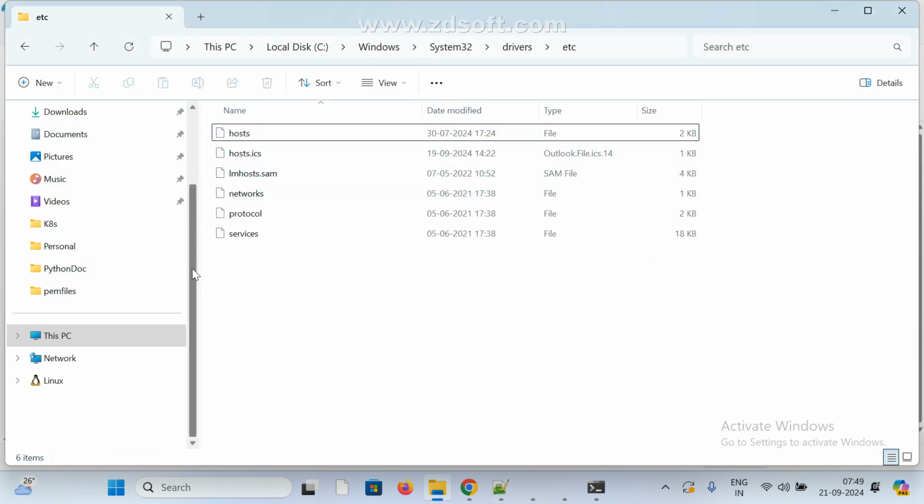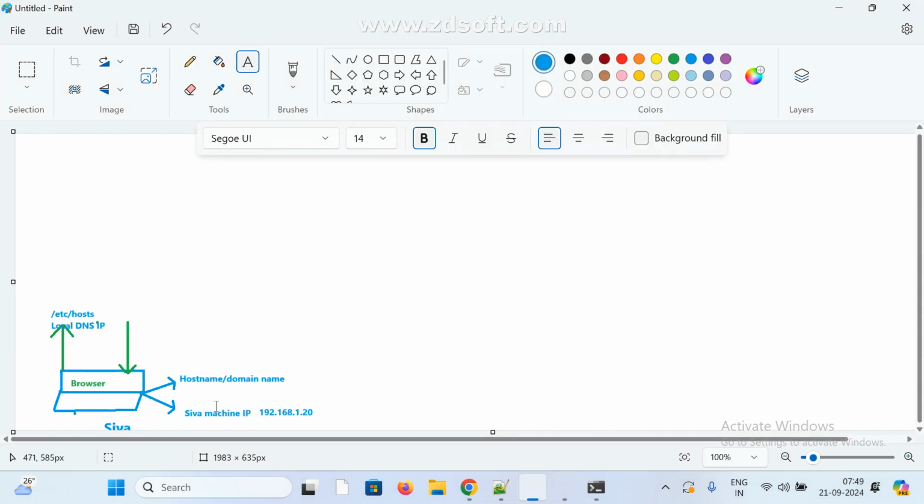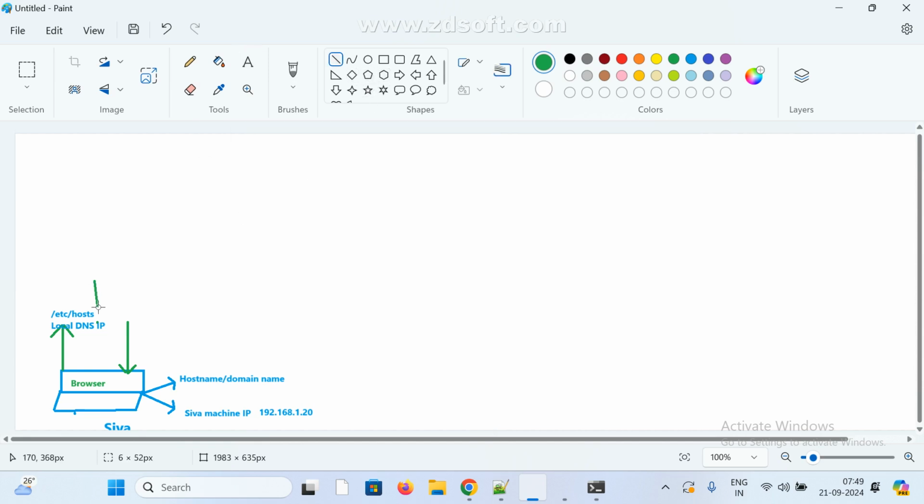Now if you send this, I am in my machine, Shiva sitting in my machine. He sends something and the request goes somewhere, right? How will it go? It will go like this. The request goes and finds some IP address, right? It will go and find some IP address.